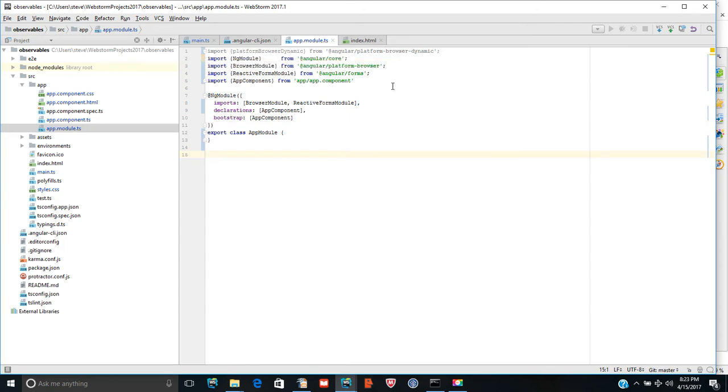We got the platform browser dynamic, which we don't need. We have an NgModule for the annotation, a browser module, which we import, and we have a reactive forms module, which we use. And we have a custom app component. The custom app component is listed in the declarations, and it's also bootstrapped. This is the root app component.